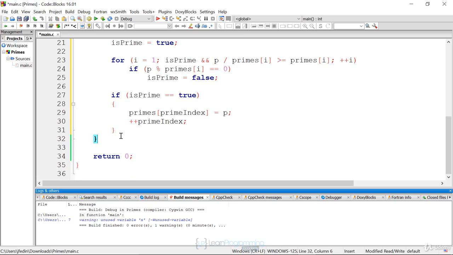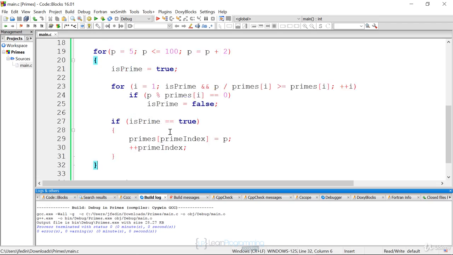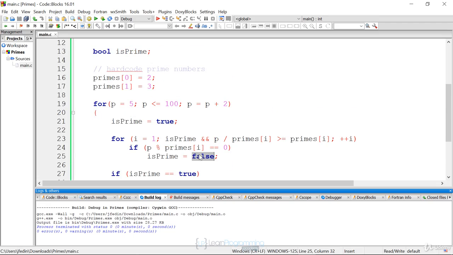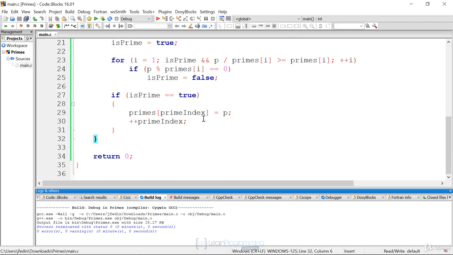So you want to save that and build it, make sure everything's good to go. We're good. So I like adding the true false values by including standard bool. Don't forget about that. And then the last thing we have to do is print out the prime numbers. So we can just have a simple for loop. And we're going to print them all on the same line. So we're not going to add a line feed.